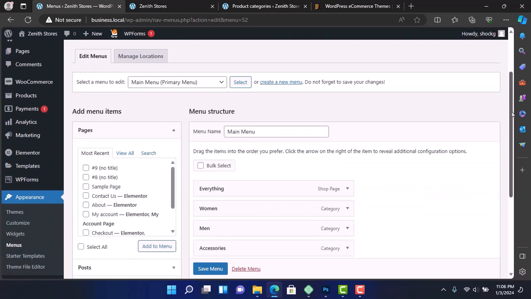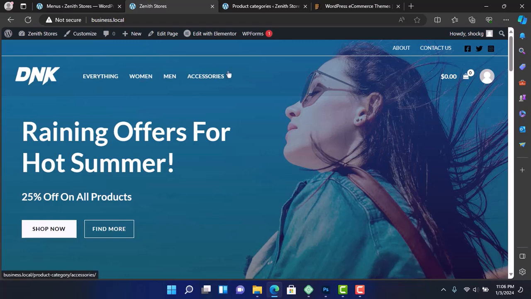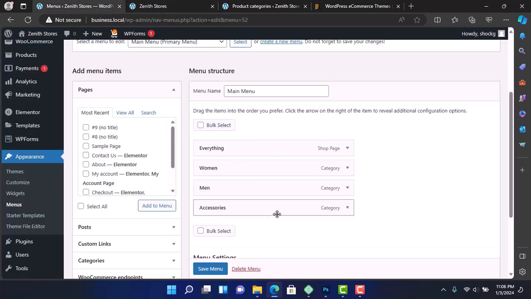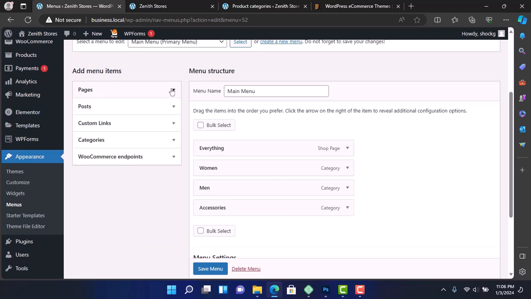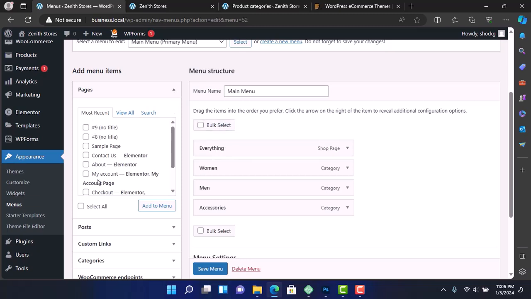And here you can see by default we have the 4 menu navigation, everything, women, men, and accessories, same as what we have in our front end. So now I want to make changes to this. Now on the left hand side we have the different items you can add to your menu. So we have pages. So if we have pages created, we can add them to the menu.